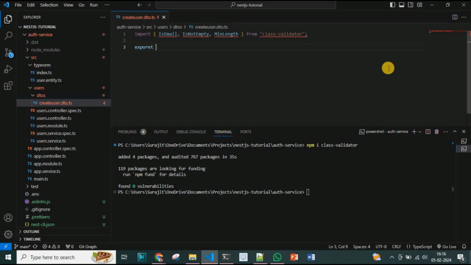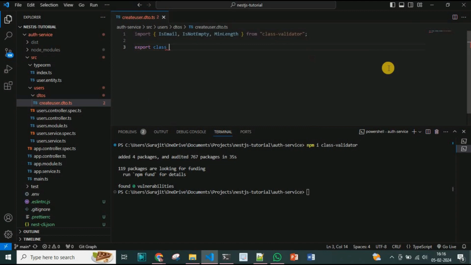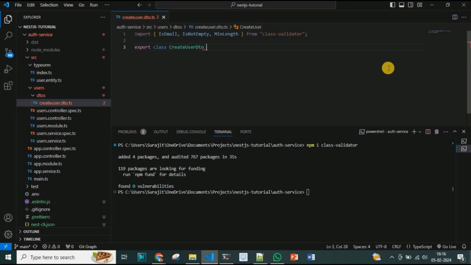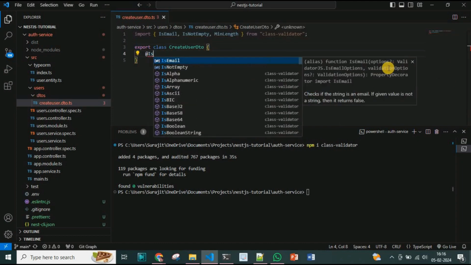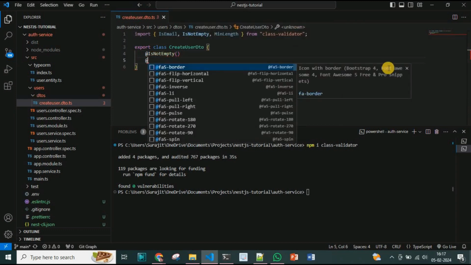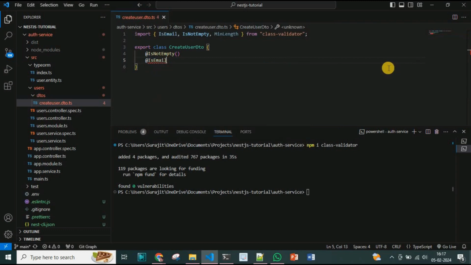Next I will export class CreateUserDto, and email will be not empty, and also I will check whether it is a valid email or not. It's an email, and it will be string.